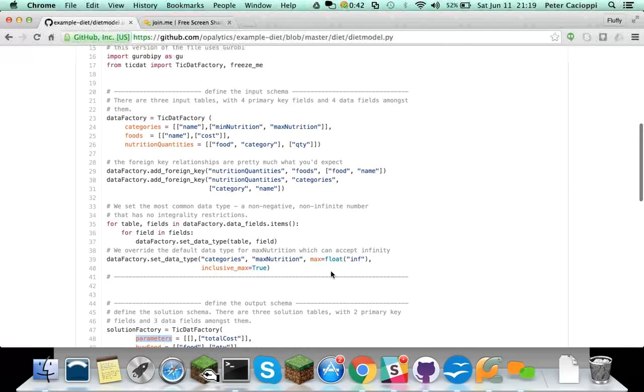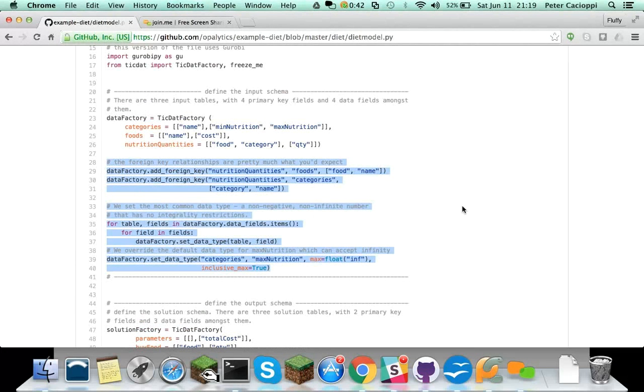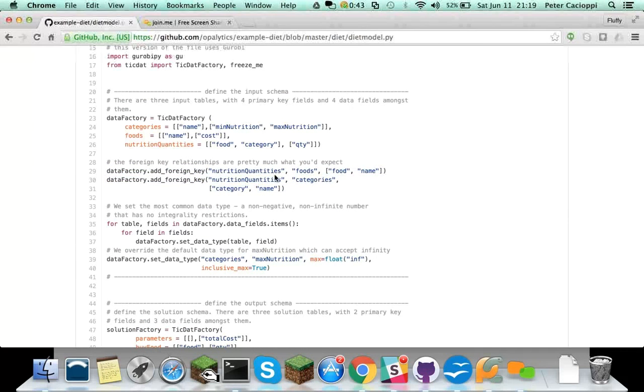So this section of the input schema is technically optional, but it's strongly encouraged. This is the section where I'm defining the data rules. So here I'm defining how the subtable of nutrition quantities matches with its two parent tables. When nutrition quantities matches with the foods table, the food field needs to match on the name field. And when the nutrition quantities table matches with the categories table, the category field needs to match with the name field. So hopefully this is fairly common sense to you.